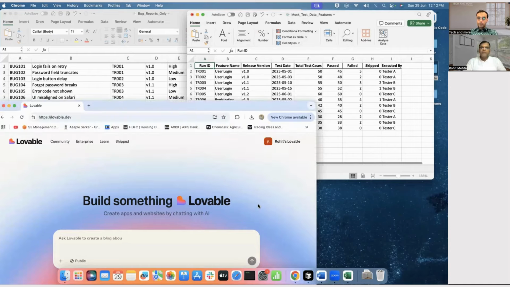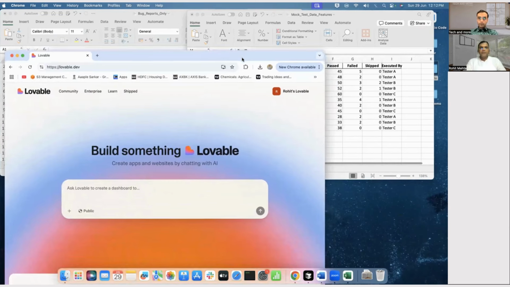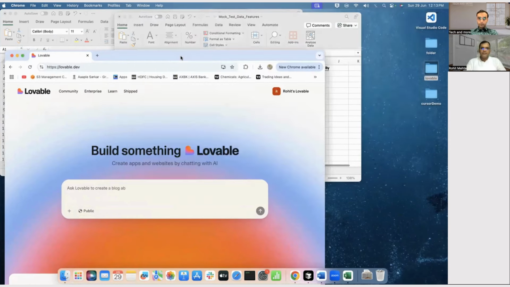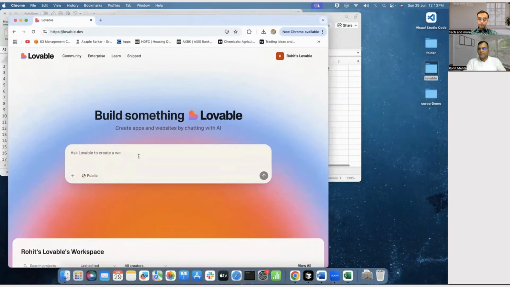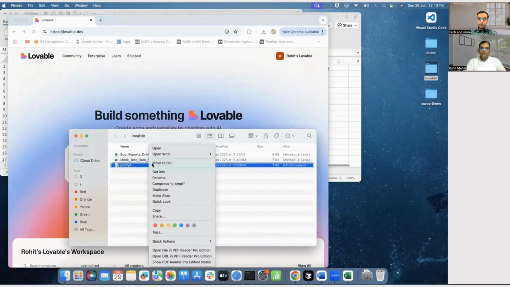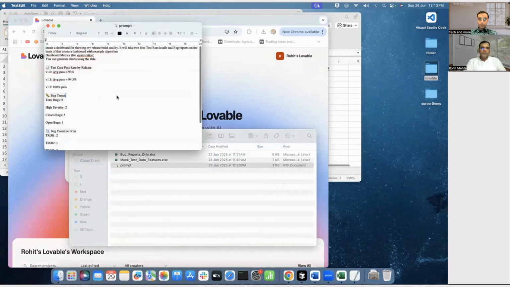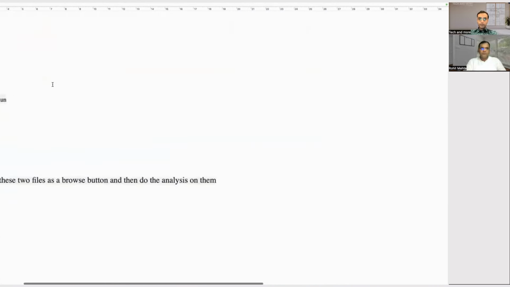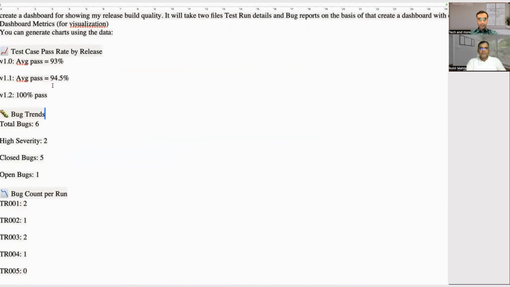So to make this type of interactive dashboard, just take help of lovable.dev. You can see a ChatGPT-type prompt engine. What we need to do is give some prompt into it. I have created one prompt document to save time. My screen is visible, yes.